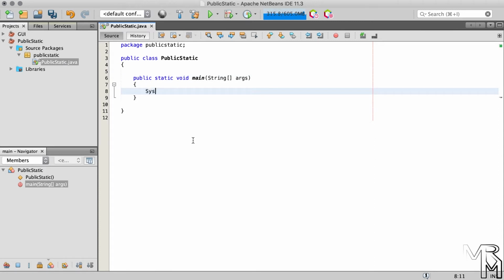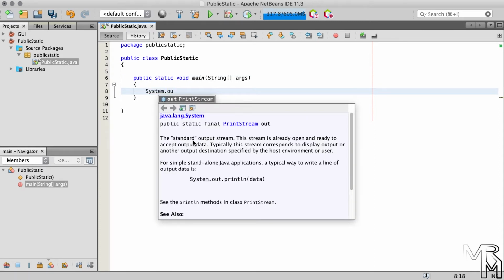Now, if I type system.out and wait, we will see that out is public. This out is also a variable that belongs to the system class. In other words, out is a public member of the system class. And because it's public, it's visible here in the public static class, even though it belongs to the system class. If out wasn't public, we wouldn't have been able to go system.out. NetBeans would yell at us that it cannot find symbol.